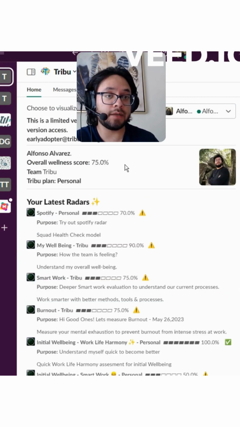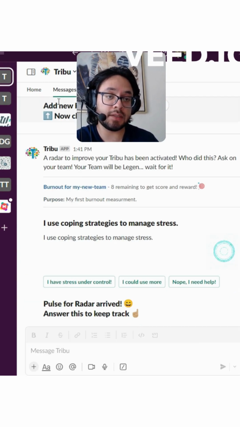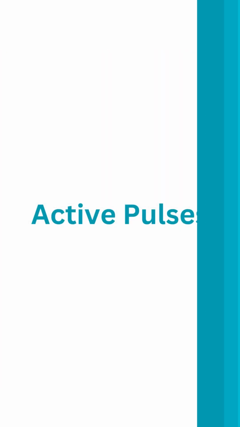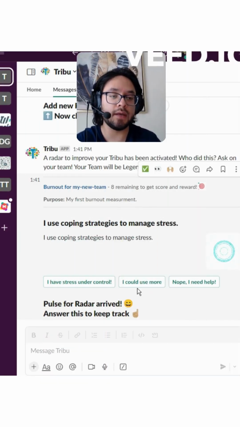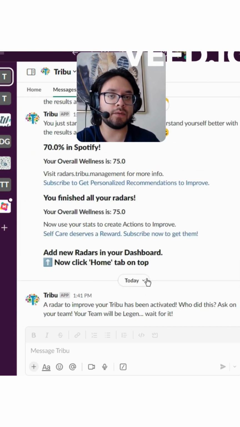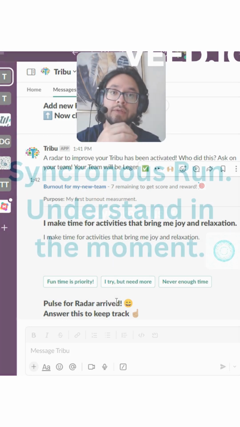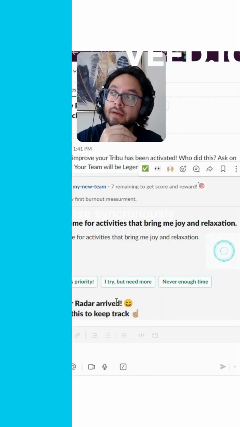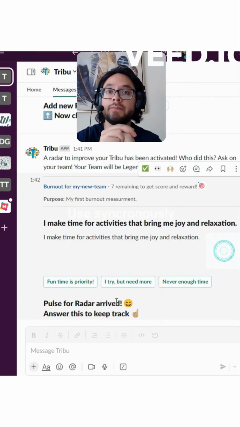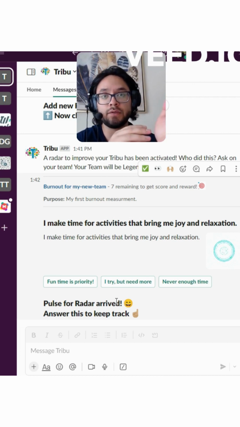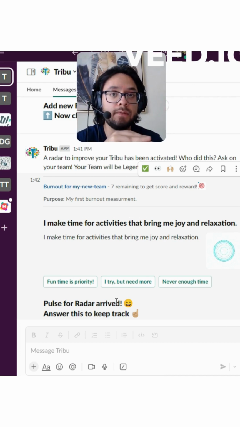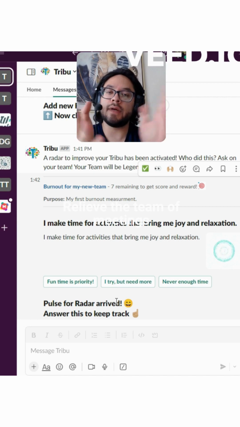So we go back to the dashboard, and if we go to the messages tab, I'm going to see the posts that I have active. I can answer one question a day, two a day, as many as we want. And the trick here is that you can also use this synchronously with your team. What does this mean? That, for example, if you have a retrospective meeting with the team, you can run Tribu and run it at the same time for everyone, and you're going to get the scores right at the moment.